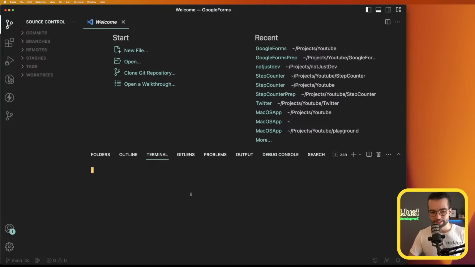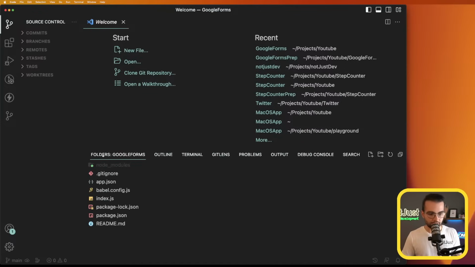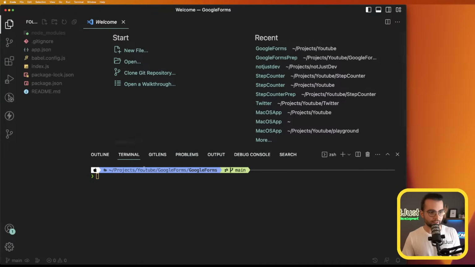What we can do now is let's run our application. Oh, actually it's here, folders. So I'm just gonna drag it. Oh, right, everything is back to normal. So now here is our empty Expo project with Expo router.